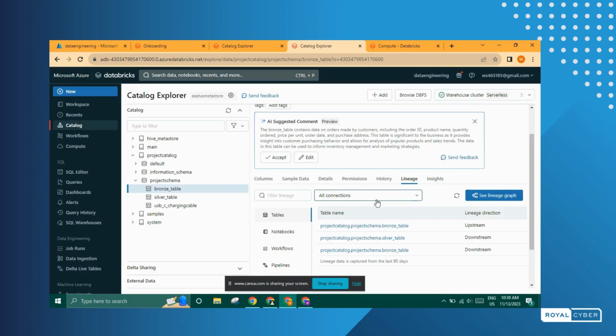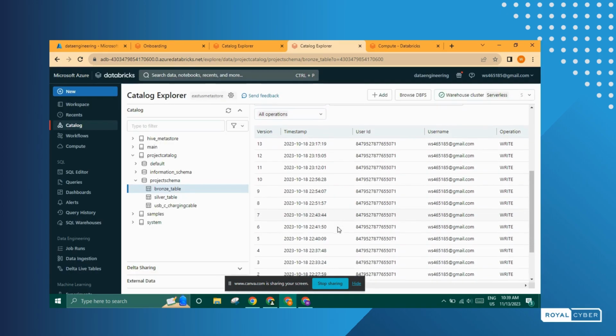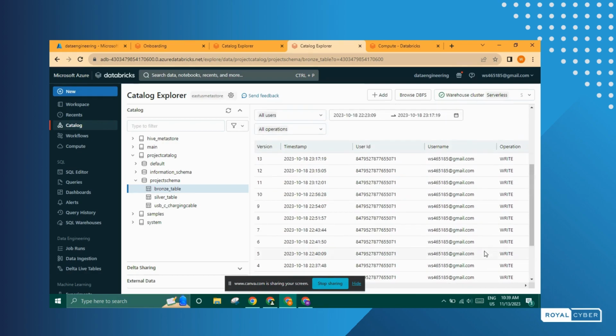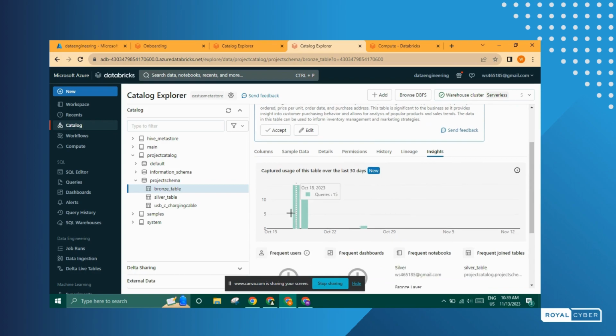And the other thing is audit logs and the history. In the history you can see when the data was written to this table, when the table was created, and all these things. And one more thing is insights, where you can see when there has been a query on this table. So this is how it works.